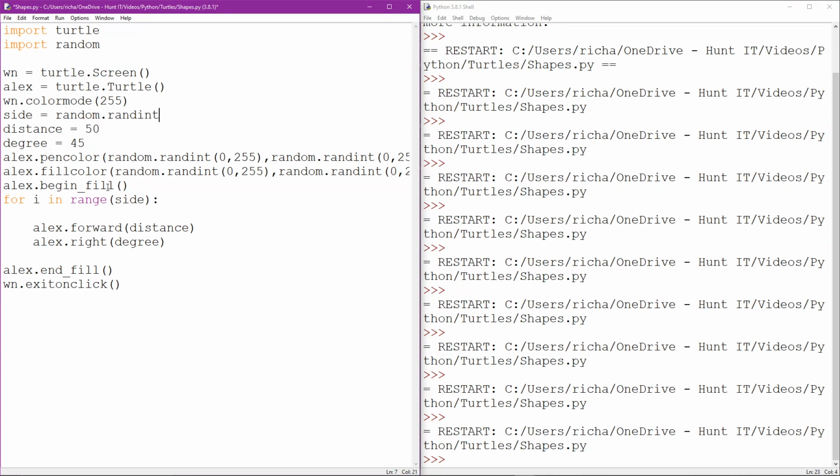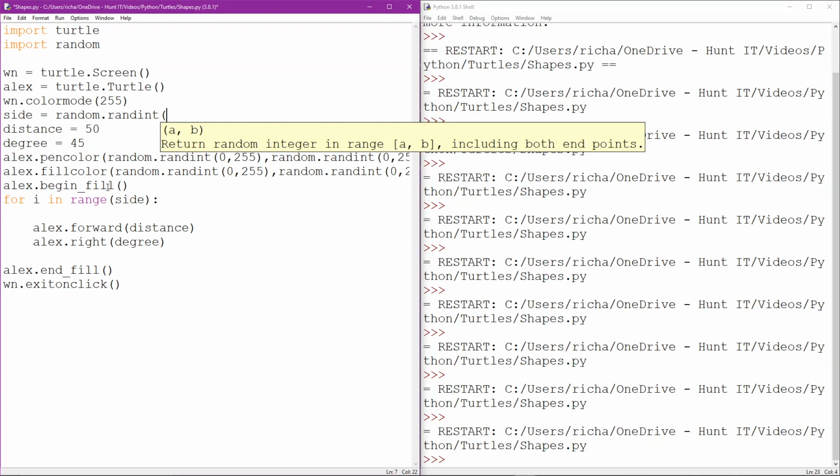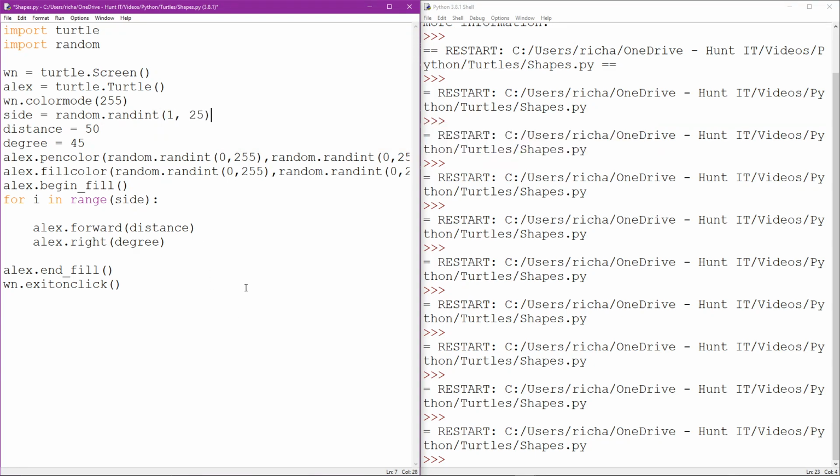Now, if you remember from the earlier tutorial, the number of sides controls the number of times that we loop. So we don't want to set that to 0, because if the for loop has a counter of 0, it won't do anything. So we need at least a value of 1. If nothing else, we're going to get a circle. Simple. Okay, and then we don't want to go too big, so we're going to go up to at most 25 sides.